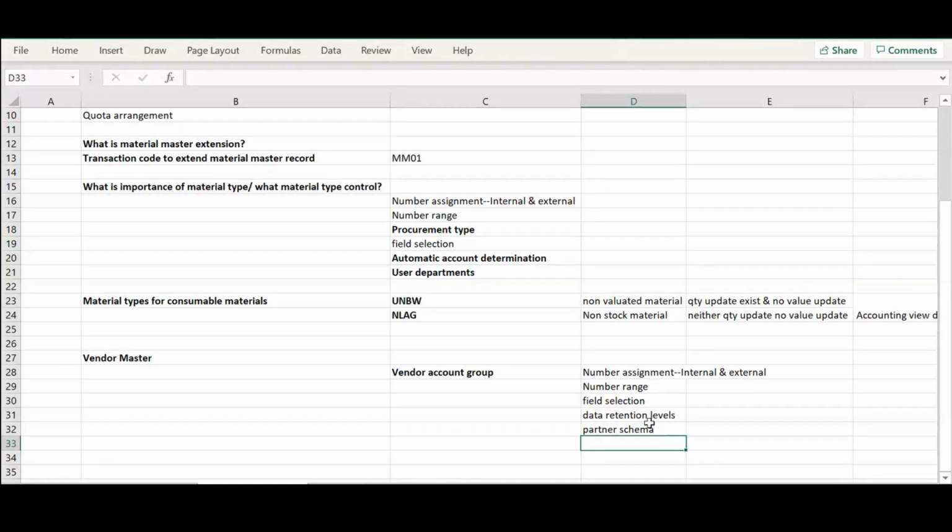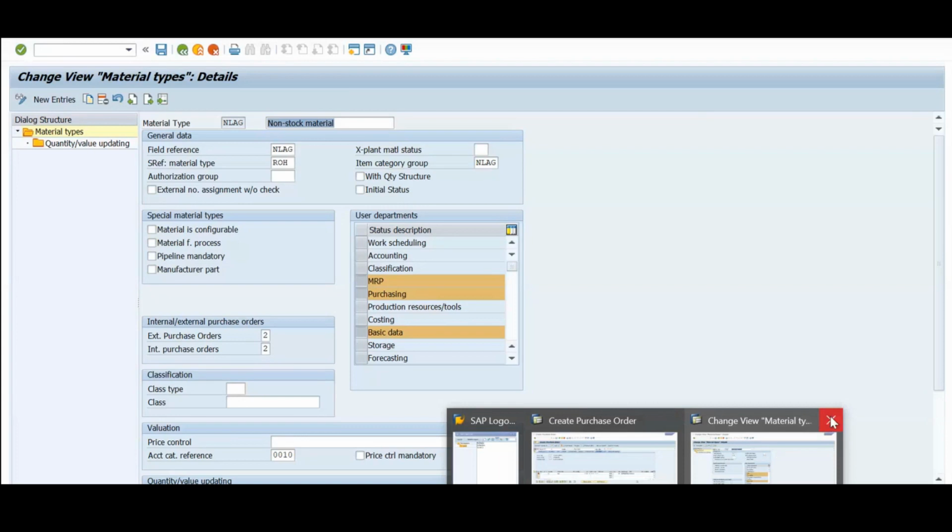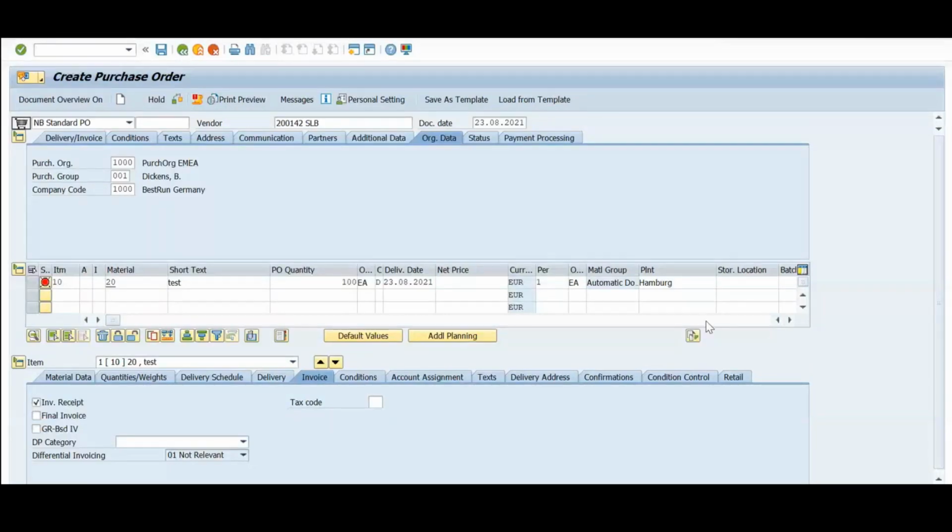In field selection, we hide the field, and we can make the field mandatory. Mandatory for the process means, in the material master, the valuation class field is mandatory. Valuation class is mandatory. Yes sir.